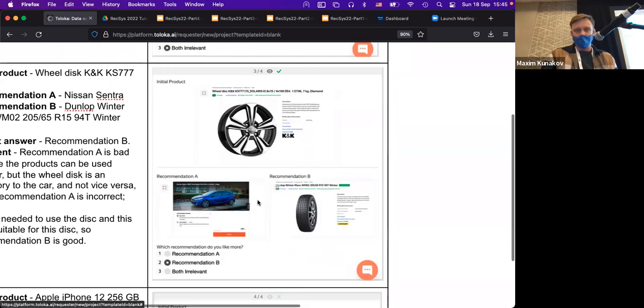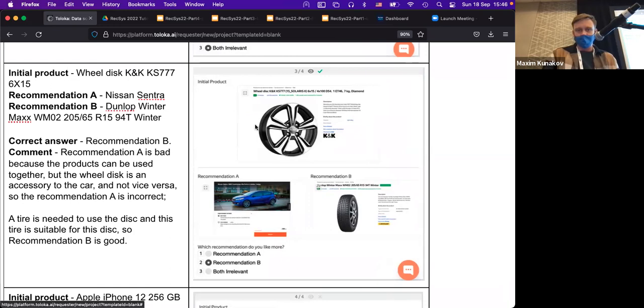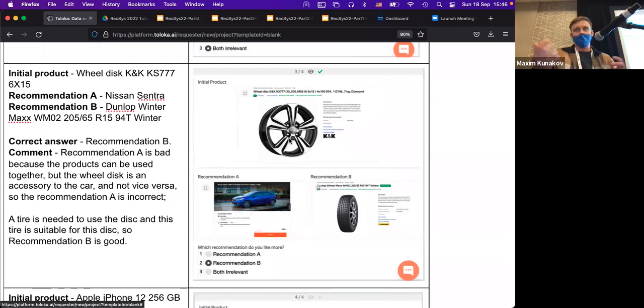The third one is where we have a wheel disk, and one of the recommendations is a car. Right now we see that the connection is broken, because the accessory could not be the main product for the recommendation of a whole car. You will never buy a car if you're looking for a wheel. So it has to work vice versa.